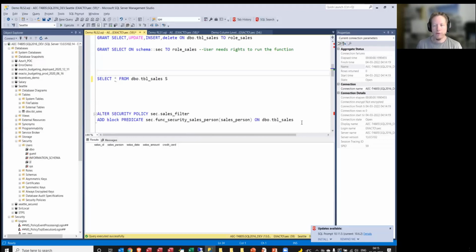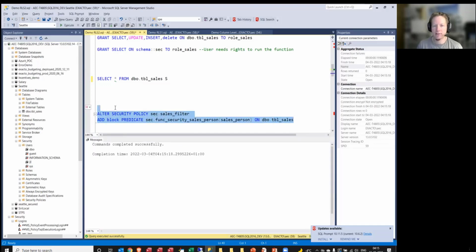As I showed with the WITH CHECK option before, the thing that corresponds to it when you're using a security policy is the block predicate. It has the same functionality: I can't change a row so that it falls out of the security policy.